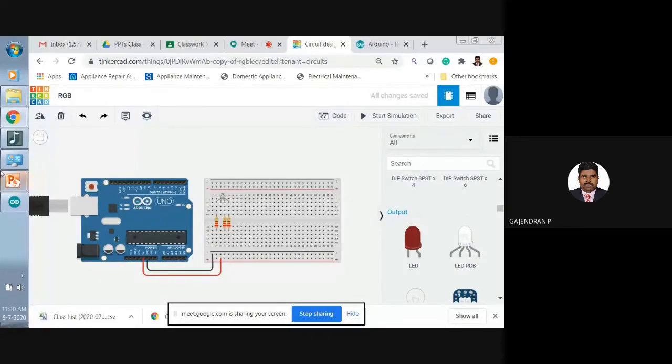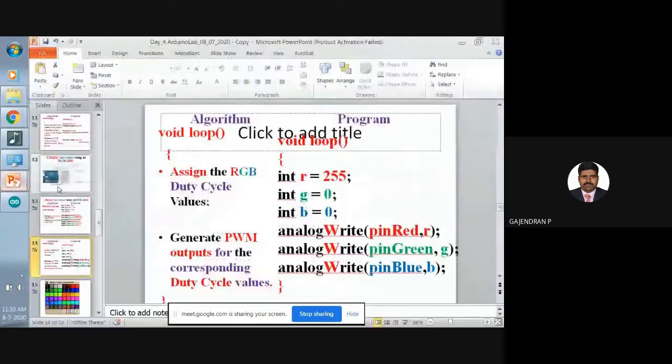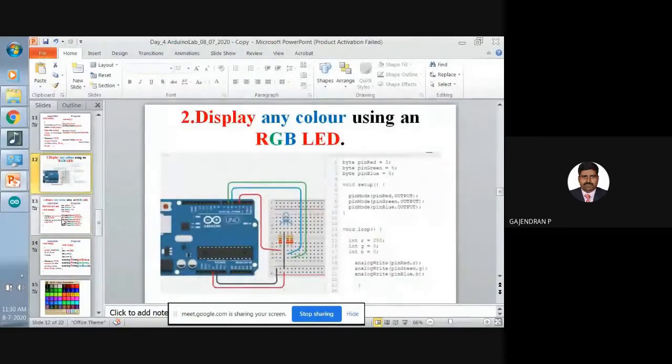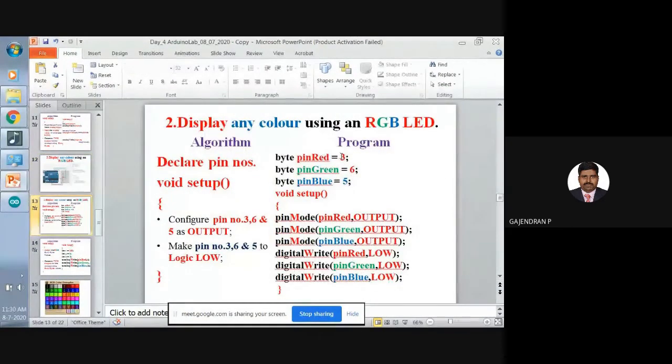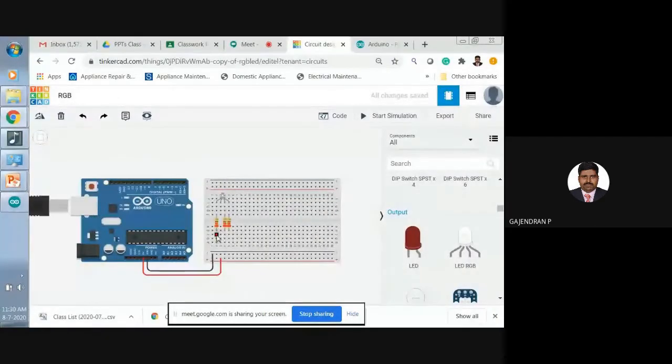Before that, we will note down the pin numbers from our program part. In the program, what we have written: red for pin number 3, green 6, blue 5. So red, pin number 3.